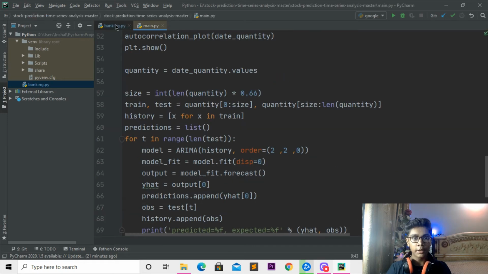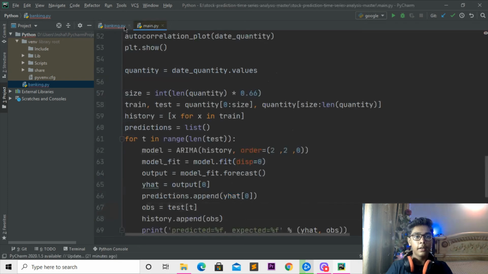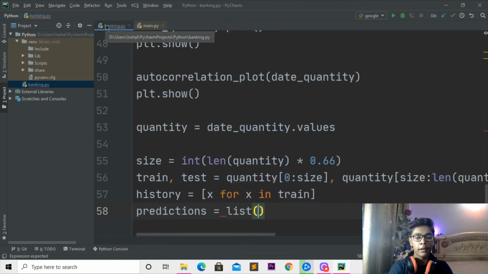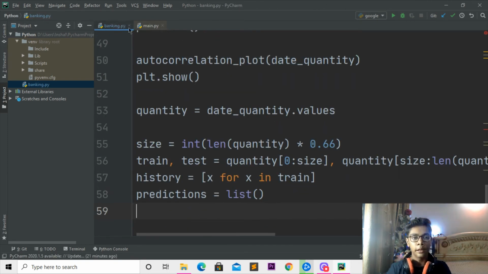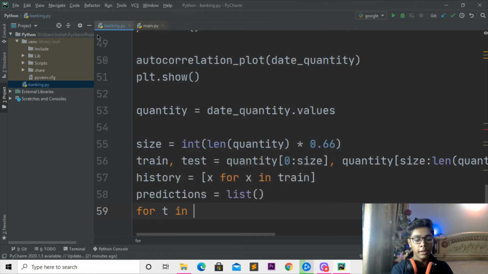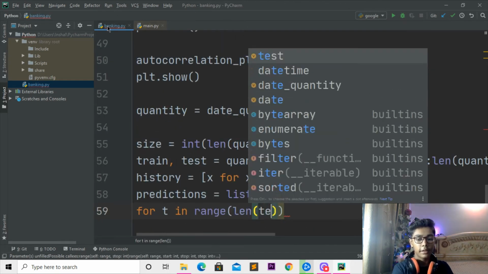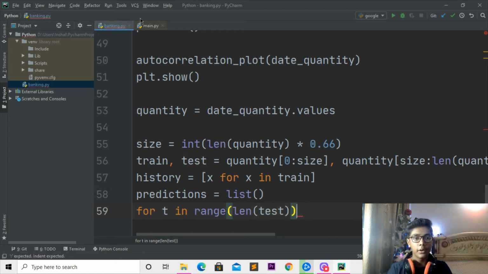Now I'll be coming underneath, and you have to write predictions equal, then moving forward. Here you have to write list, and then make this bracket here. I'll be writing 40 in range, then making this bracket again, changing that to len test.